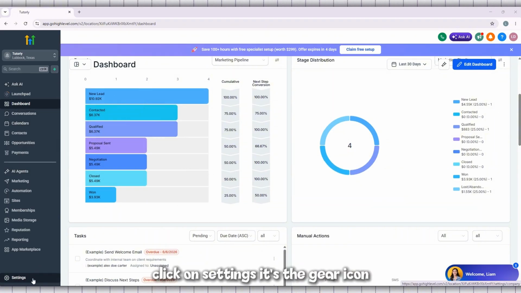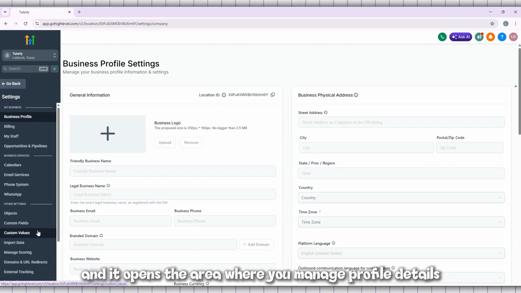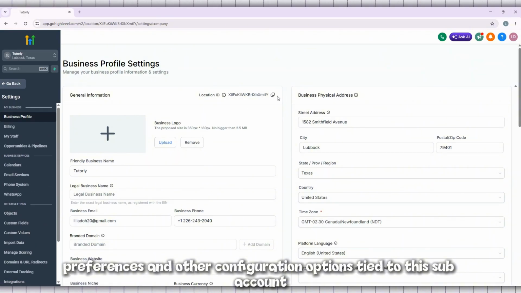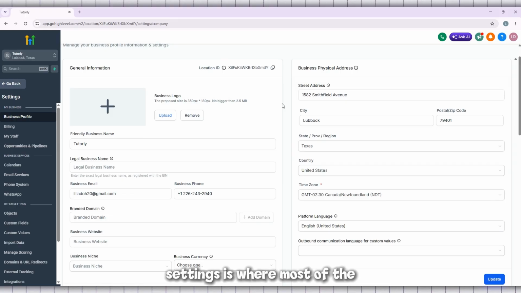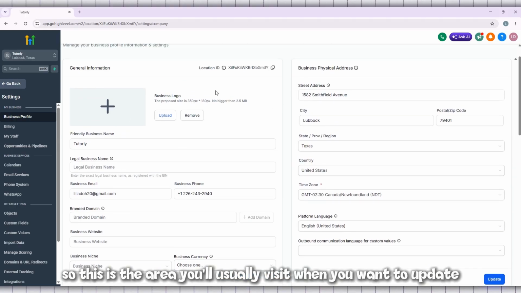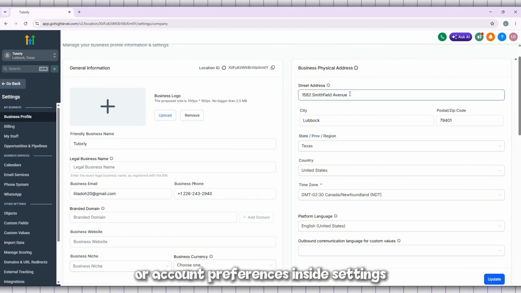Click on Settings. It's the gear icon, and it opens the area where you manage profile details, preferences, and other configuration options tied to this sub-account. Settings is where most of the account-level customization happens. So this is the area you'll usually visit when you want to update branding, business details, or account preferences.